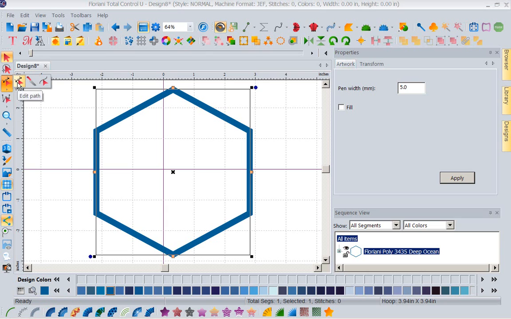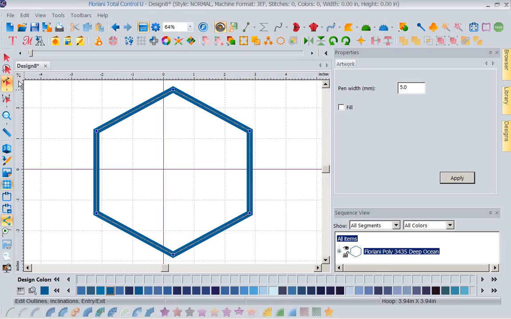I've got my shape tool that we're going to talk about, our editing our path. We've got our slice tool. Now this is specific to artwork. You cannot slice designs. You can only slice artwork. And our add an outline tool. So right now let's look at our edit path.